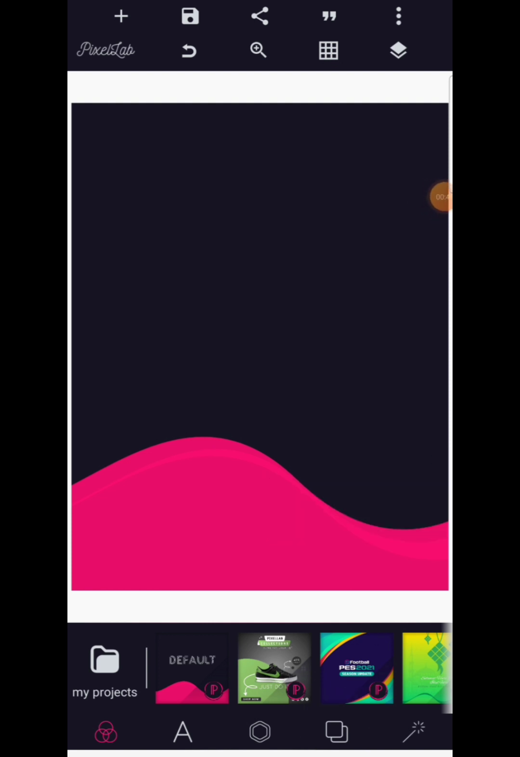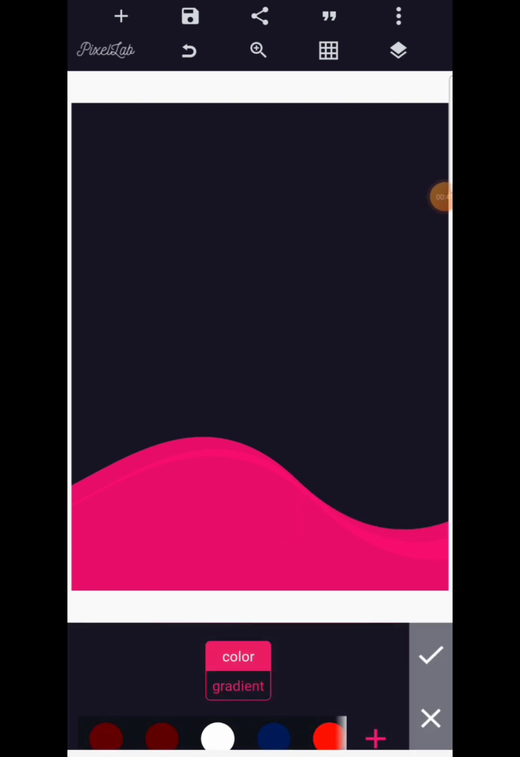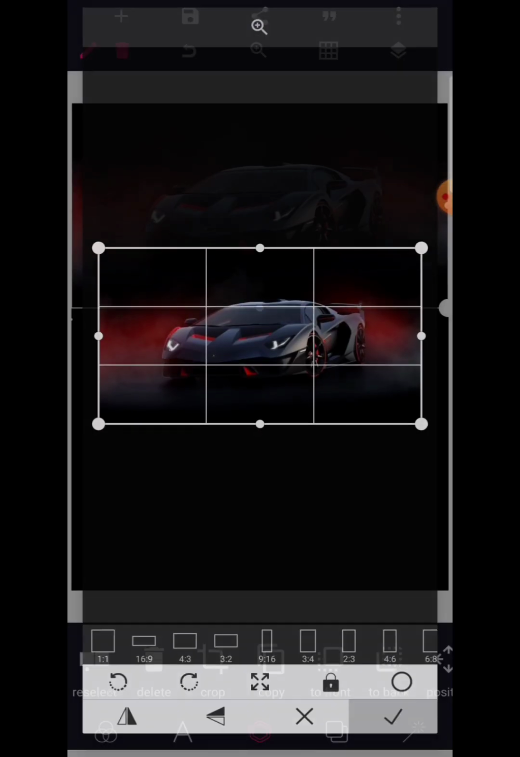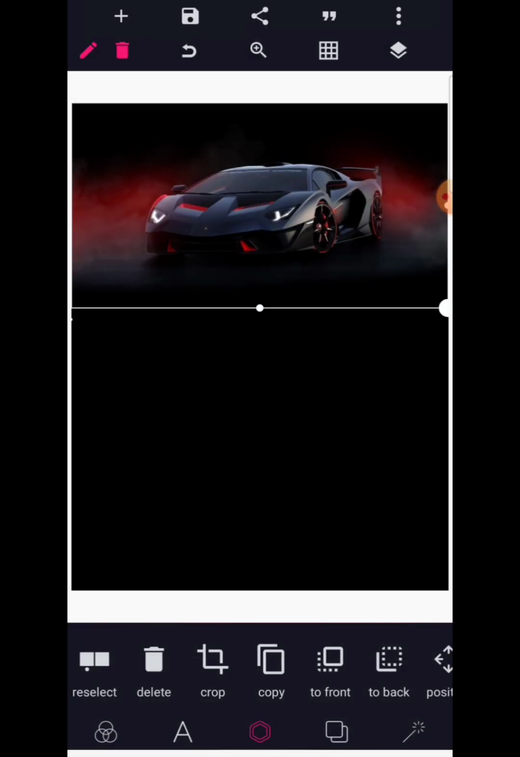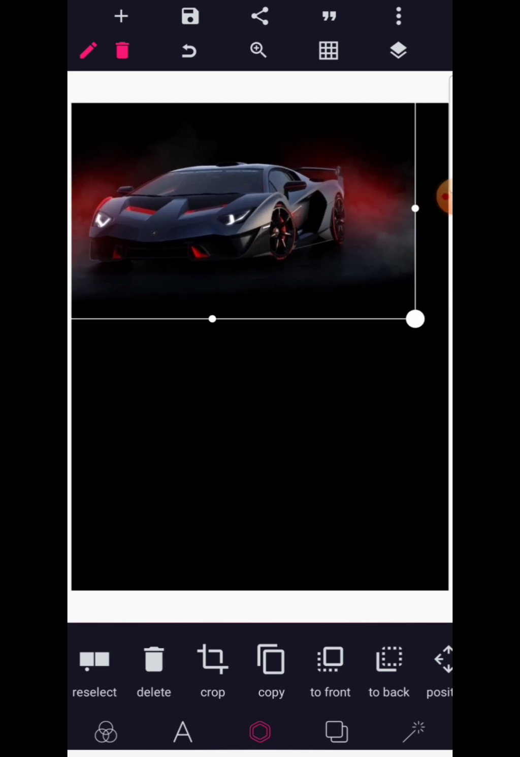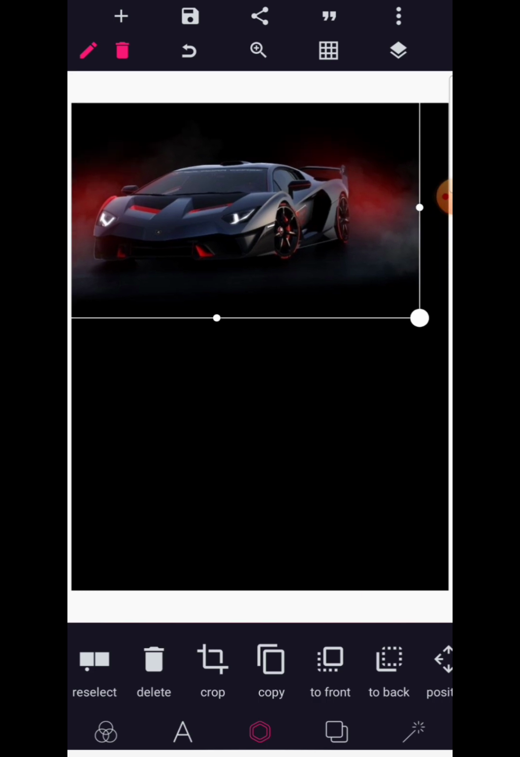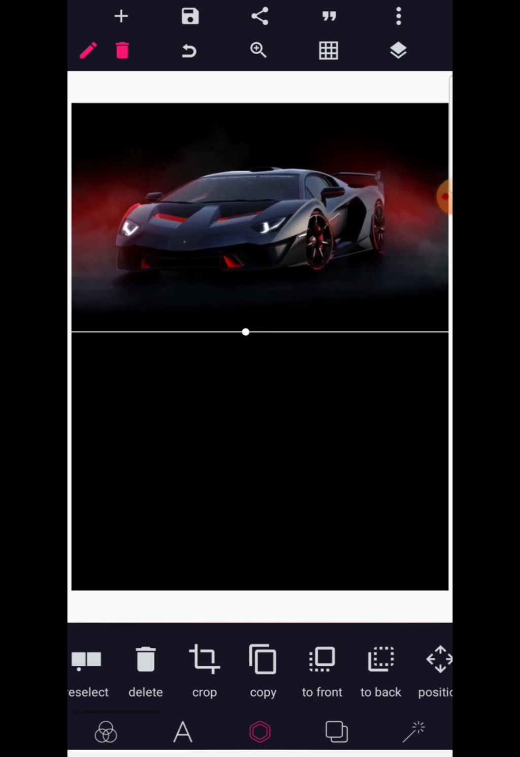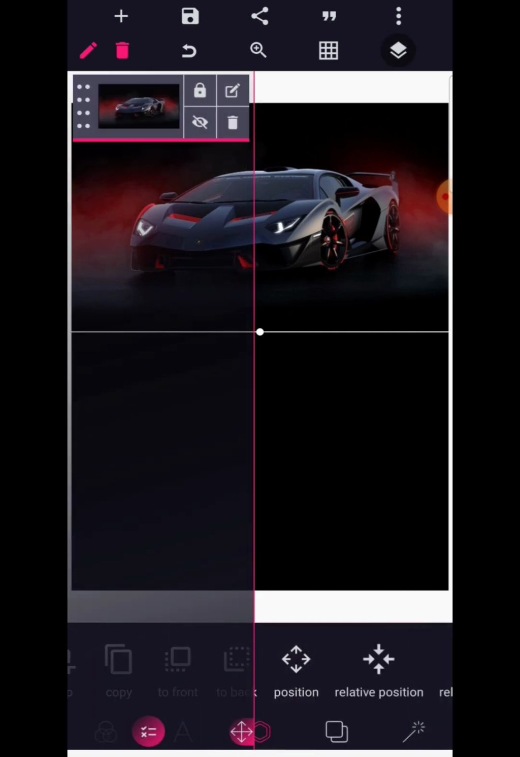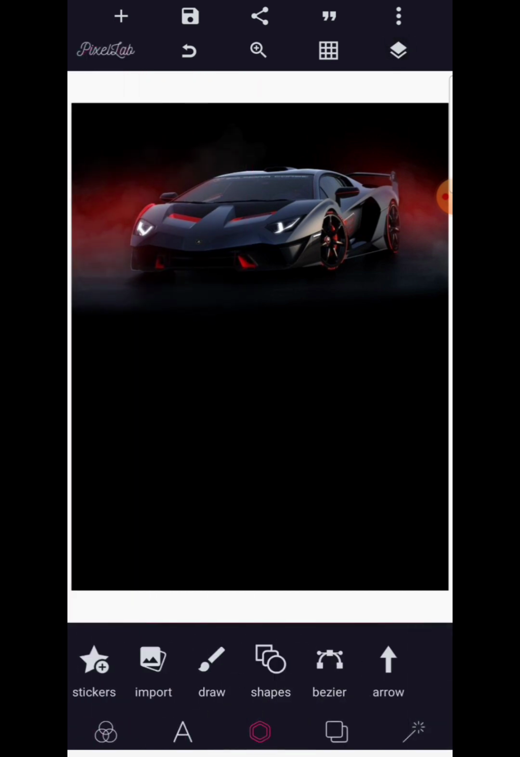After doing that, go to your background setting here and change the background color to a perfect black color. So after changing the background color, go to the import button, and we are using the image of this Lamborghini. I don't know car brands, but I guess this is Lamborghini though. So we're just going to size it up, use relative position to make sure it is tacked to the middle. Then you can go to layer and lock this up.